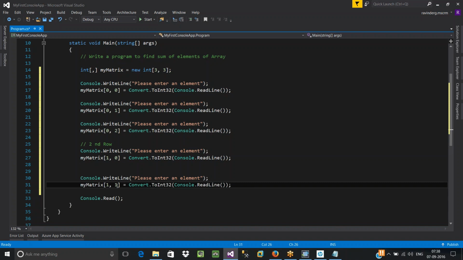See, if there are 100 different elements, and my matrix size is 10 into 20, then what would be the size of your collection? How many elements can be accommodated? It is going to be 10 into 20, so 200 elements can be accommodated. To accommodate each and every element, you will have to write the same story: ask the user to enter the element, read it, store it into the respective location.